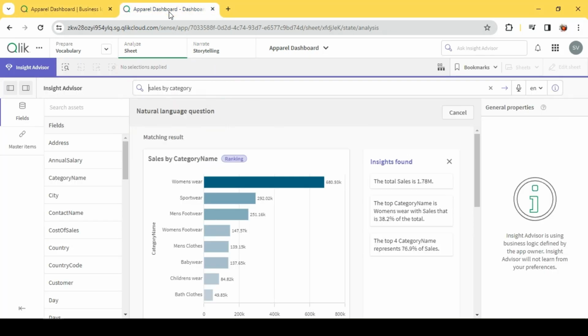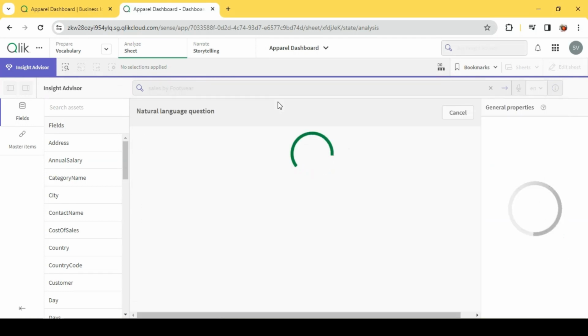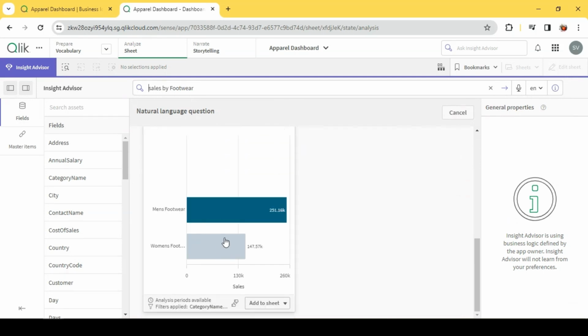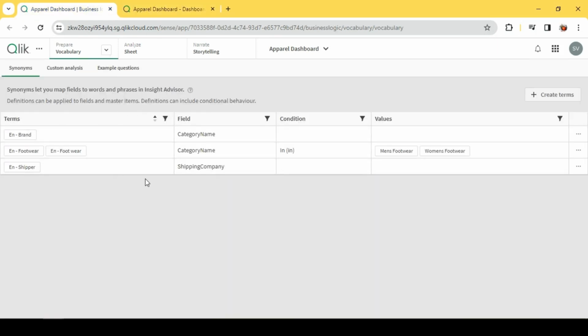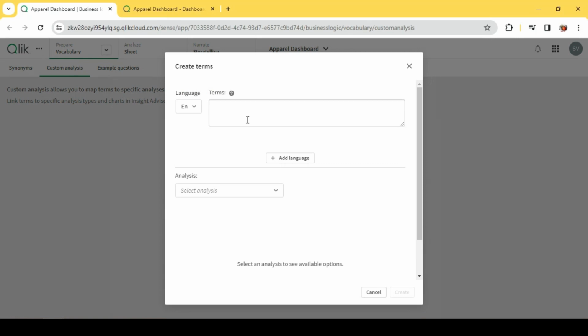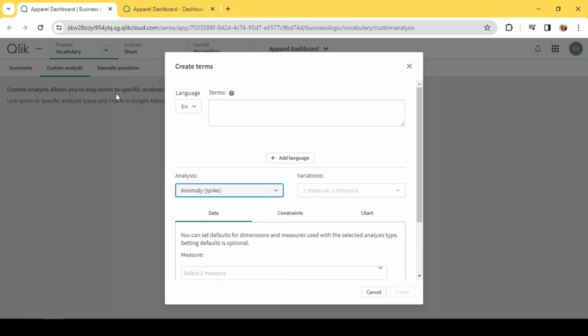Now if I go and ask, not even category, I can directly ask for sales by footwear. It should be able to automatically pull in those two categories. You could see, right, men's footwear and women's footwear. So this is how synonym helps us out. Now let me go to custom analysis. If I query a particular field, I want a particular analysis to be done. Or if I ask for a particular analysis and I want particular fields to be associated with it, I can define it in the custom analysis.